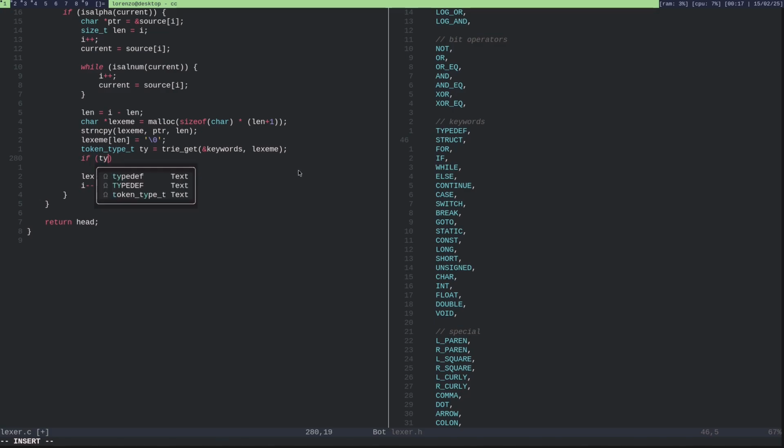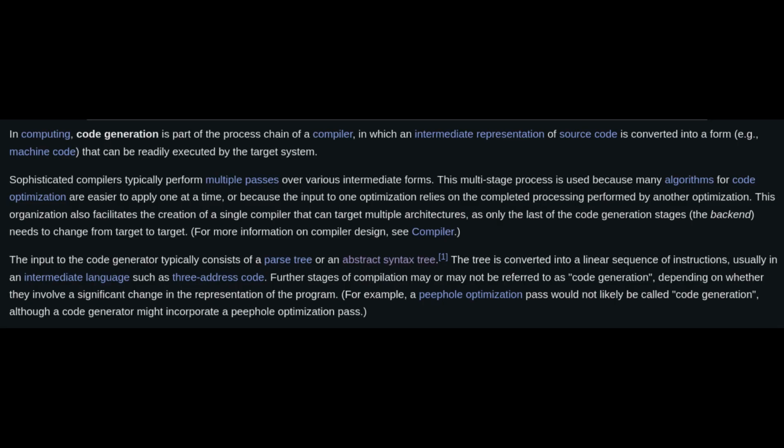Much better now. The last thing I have to do is code generation. This is the part where the compiler finally translates the AST to machine code. In my case, I will be generating assembly to a file and then use the assembler to output an executable.